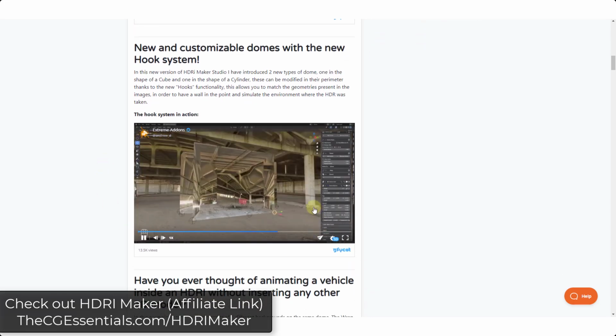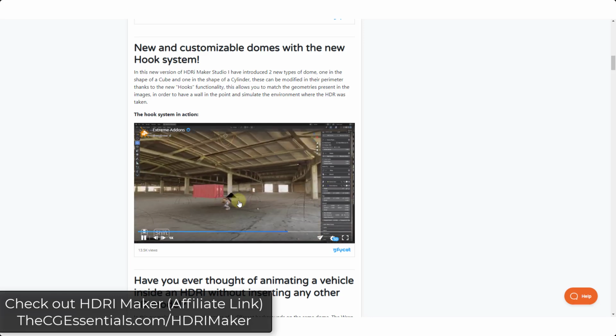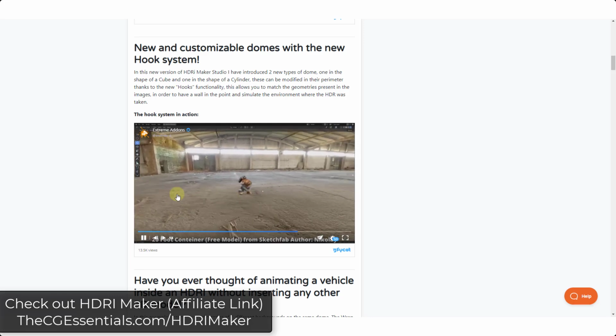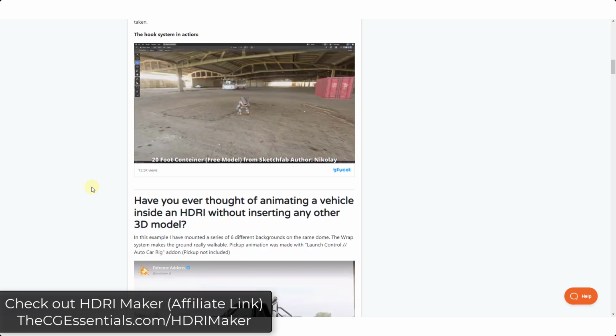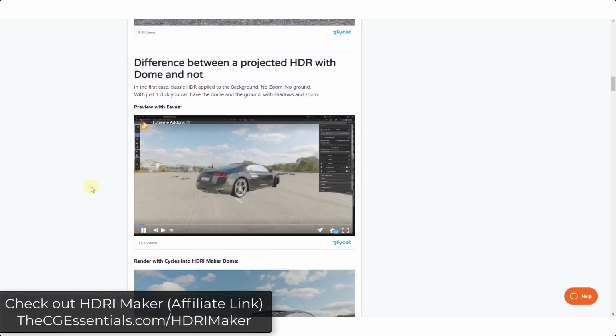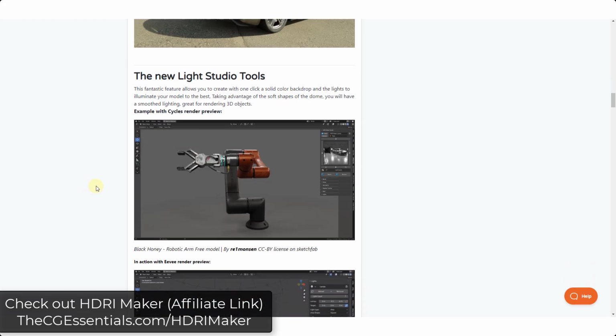Now, there are tools in here that you can use in order to edit and customize the domes that are created, which we can talk about in a little bit. But this is definitely a cool tool for quickly setting up these HDRIs.